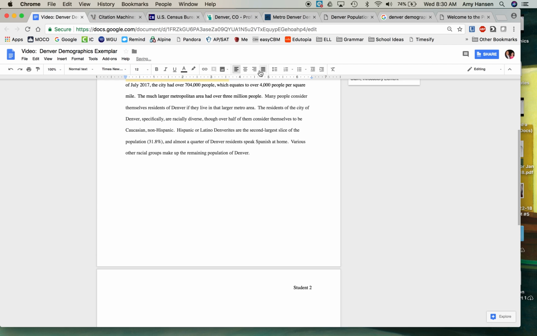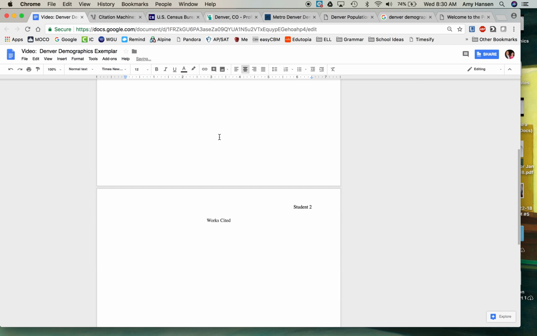I don't want that. I'm going to backspace it to keep it from indenting, and then I'm going to hit Center. And just like I would with the title of a paper, I'm not bolding, I'm not underlining, I'm not doing anything funky with my fonts. I'm just typing centered on the page, works cited. And I use works, not work, because I'm going to cite more than one work.